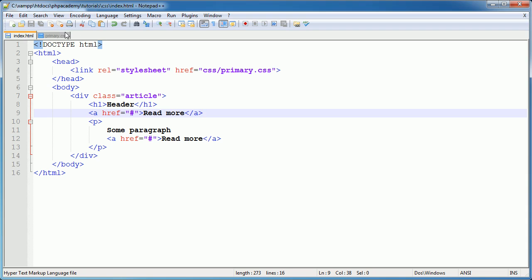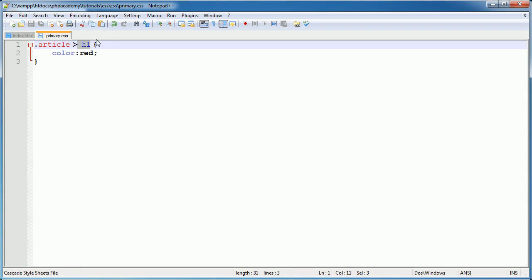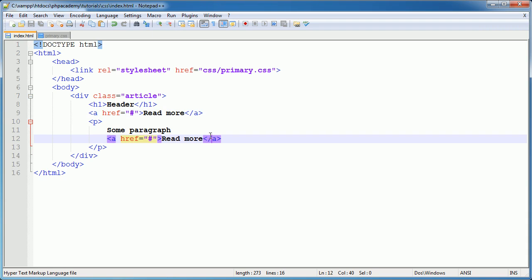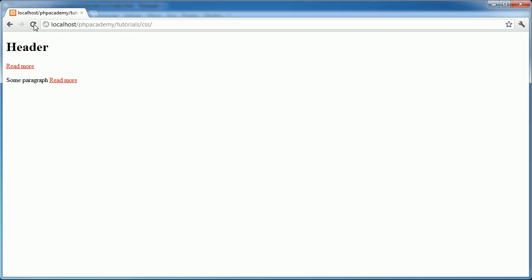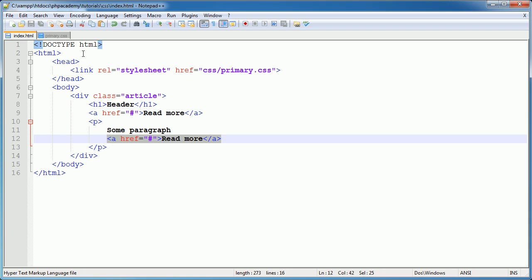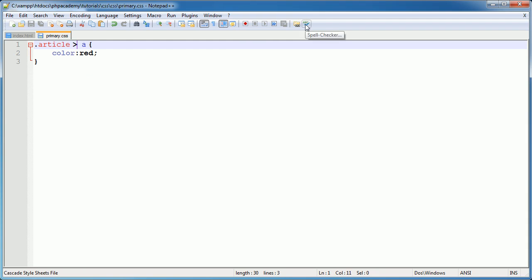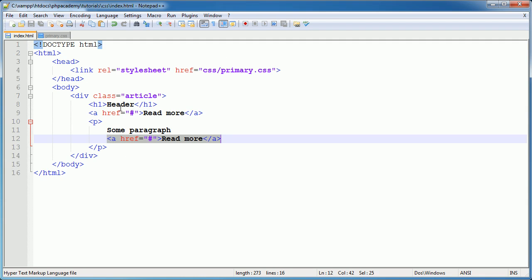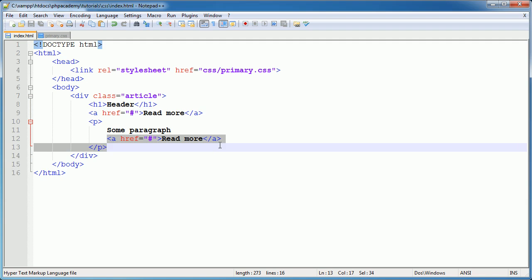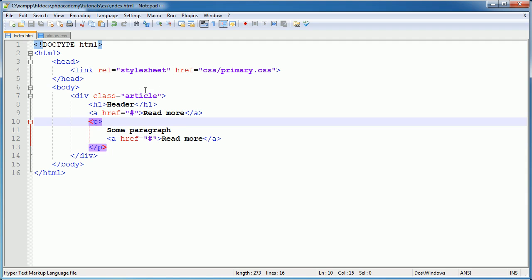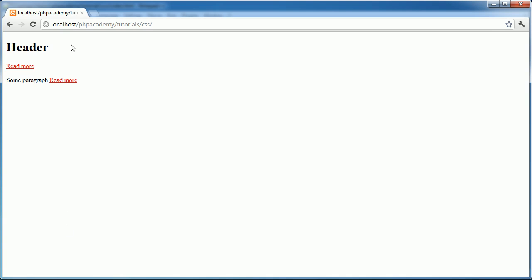Okay, so now we're going to target the A instead. I'm going to say article A, color red. Remember, that's a descendant selector. So this is a descendant of article, and this is a descendant of article. So when we refresh, we expect to see both of these links, the first one outside of the paragraph, the second one within the paragraph, coloured red. Now, what happens if we use the child selector? Again, this is a child of article. This is not a child of article, it's a child of the paragraph which is inside of article. So there's a difference with this.